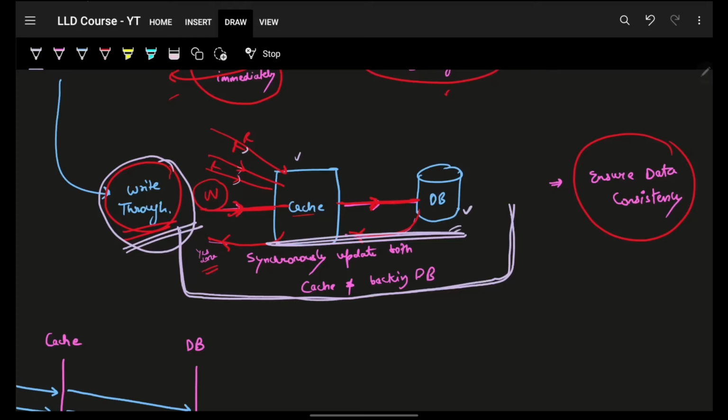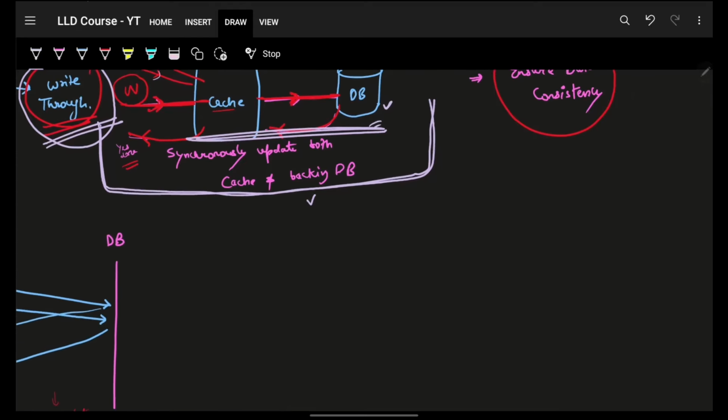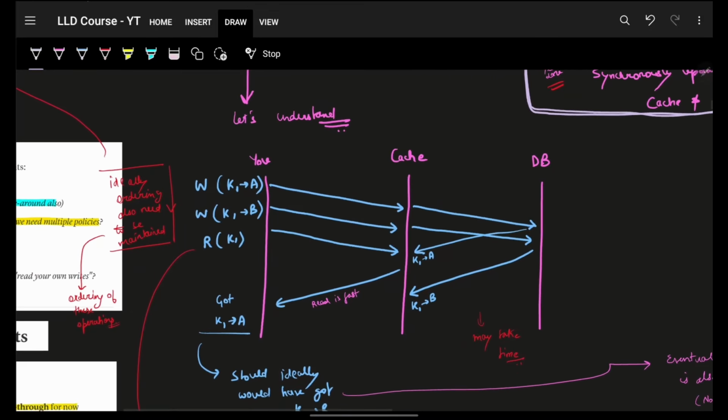Now, if that's the case, let's see what issue can come up if we do concurrent reads and writes. So let's take concurrent reads and writes. Obviously this is you, who will be putting up data. Again, I have removed the service layer for now for easiness. Then we will have a cache, and then we'll have a backing DB.